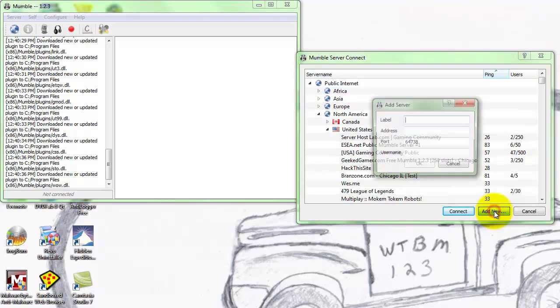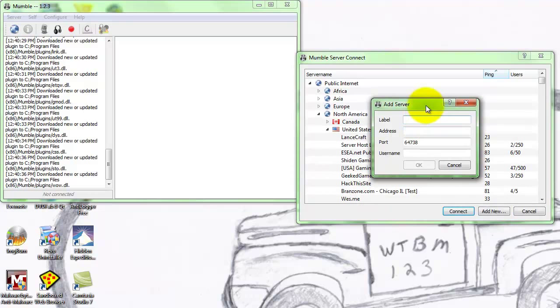Click on it. Now, the label. This label is whatever you want to call it. I call it YouTube Garage, okay? That way it'll bring YouTube Garage into this list. And if I ever need to come into the servers looking for a server name to hook to, I will know that my YouTube Garage is it.